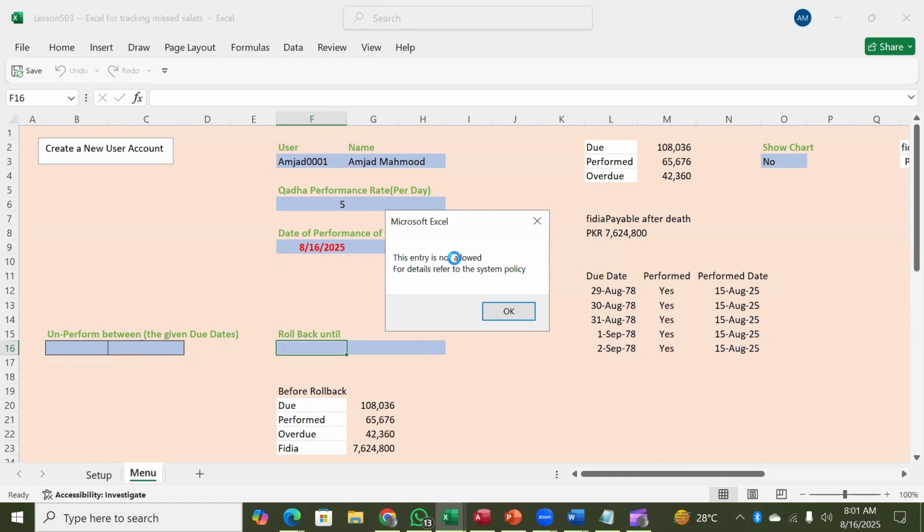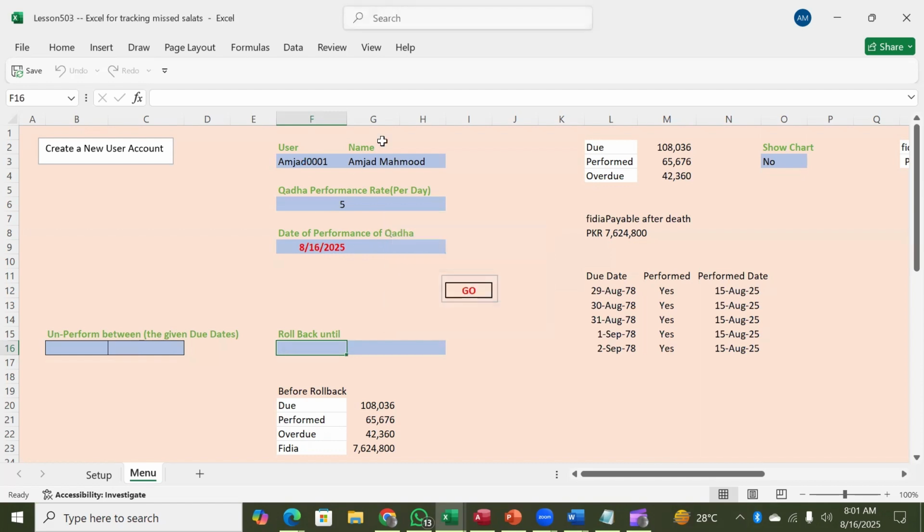Now let's see how we can add a new user. At the moment, we have only one user. And we need some mechanism. So we have designed a form.